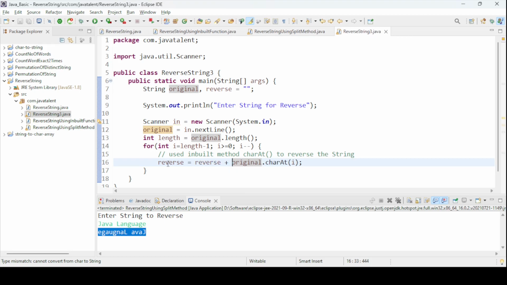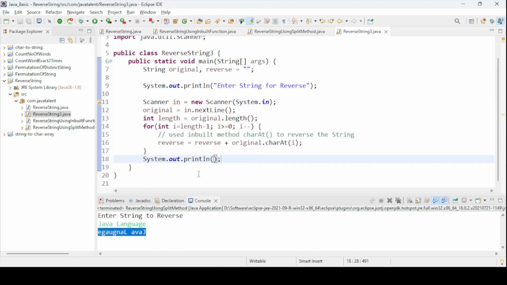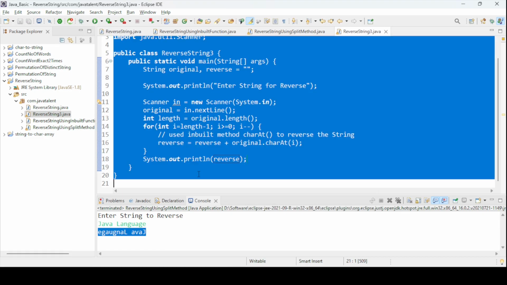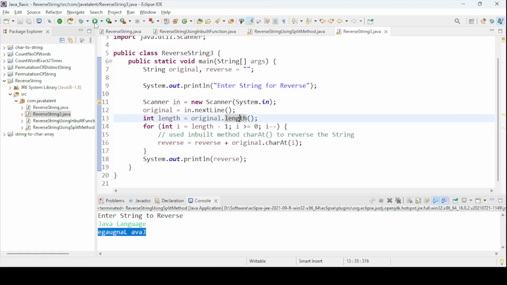So now our string will be stored in this reverse variable, and then I'm going to print this variable outside the loop because it holds the reverse string. So let me do that. And it's asking for the string to reverse. So let me enter: Java programming. And now, because I have given one space at the end, that's why it is reversing in the same way. So this is the reverse string.